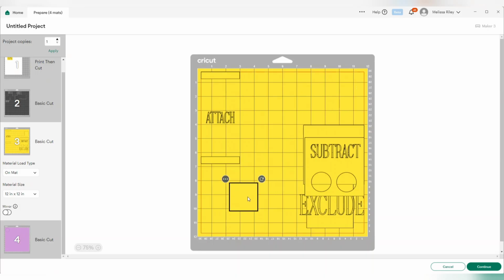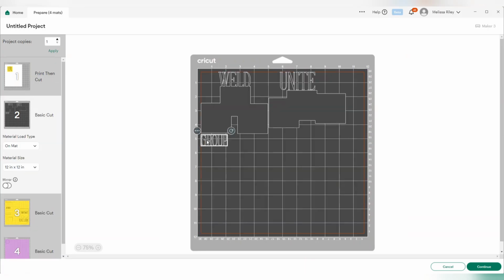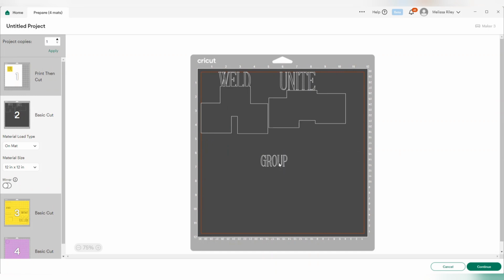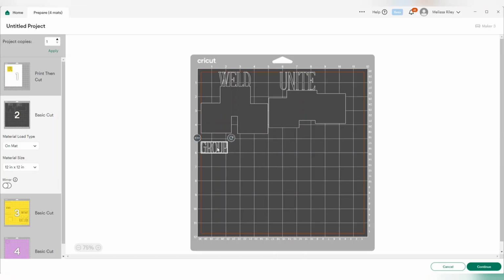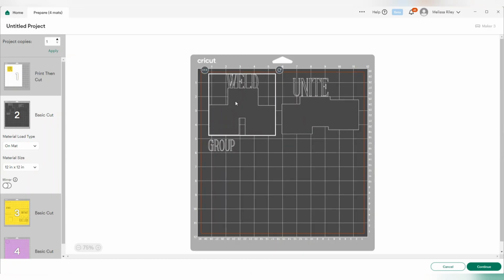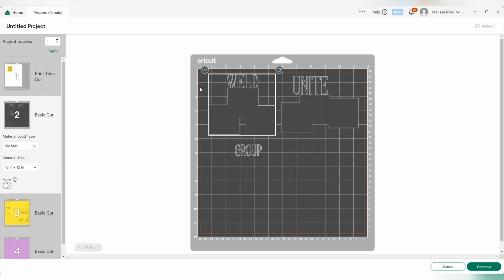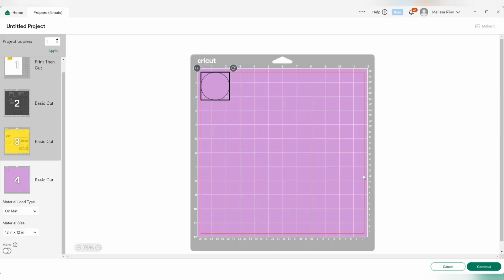The last thing was my grouped portion. As you can see, my yellow box from my group is here. My purple circle is here, and the word group is here. So why did it separate the 3 pieces? All 3 pieces were different colors, and Cricut lines up your projects based on the colors that you have. So Unite and Weld were both black, Group was black. However, my square was yellow and my circle was purple. And that's why they are on 3 different canvases.